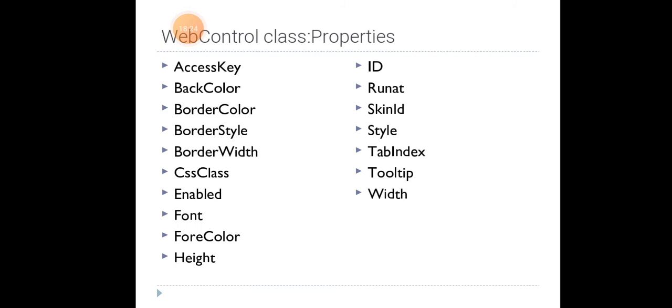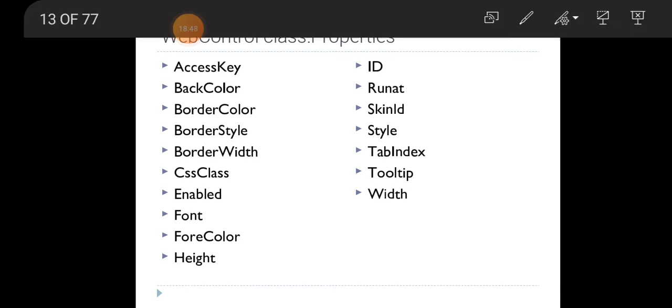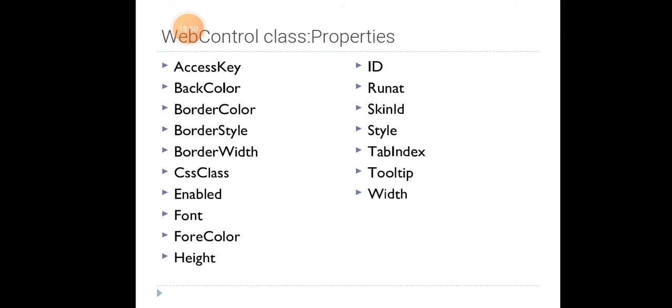Next, what are the properties of web control class? Here I am listing out the properties of web control class: access key, back color, border style, border width, CSS class, enabled, font, forecolor, height, ID, runat, skin ID, style, tab index, tooltip, width. These are all the properties of web control class.